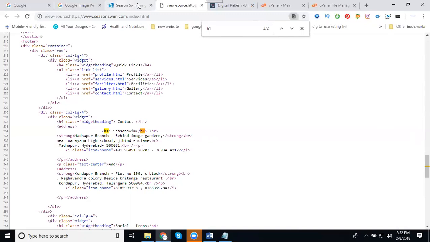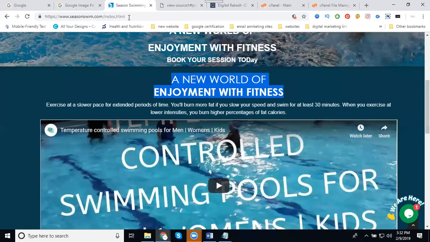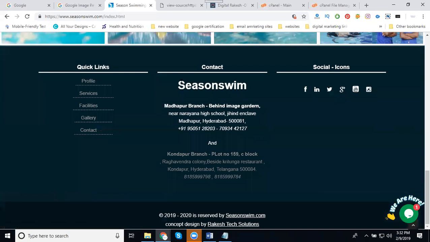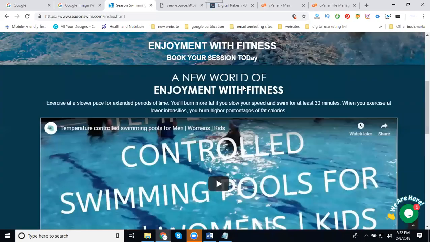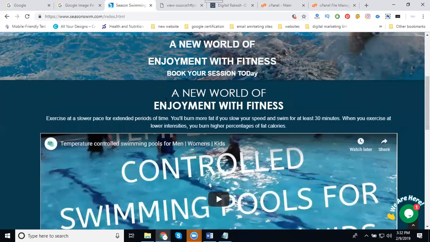Why am I writing only one H1 tag? That is my domain name, which we will write in this option. Is it clear? This is what we can use for the H1 tag. So I'm not using this one; here the H1 tag will be used also.